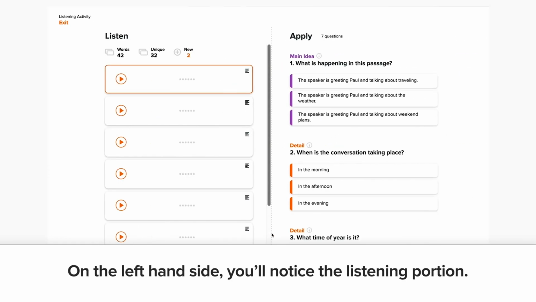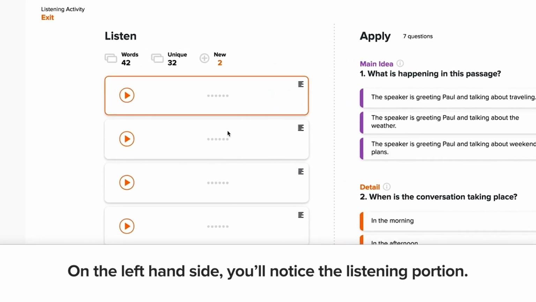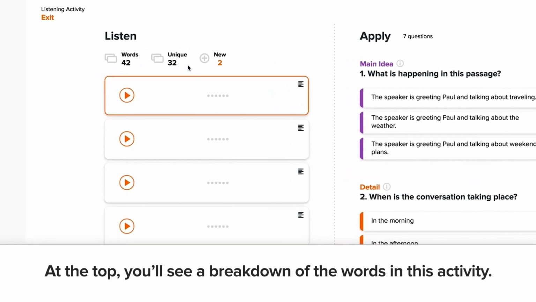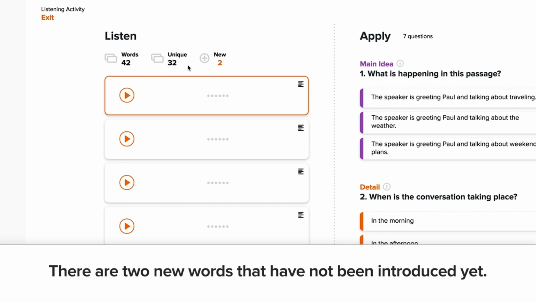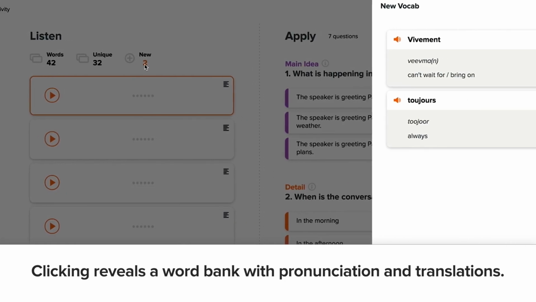On the left-hand side, you'll notice the listening portion. At the top, you'll see a breakdown of the words in this activity. There are two new words that have not been introduced yet. Clicking reveals a word bank with pronunciation and translations.